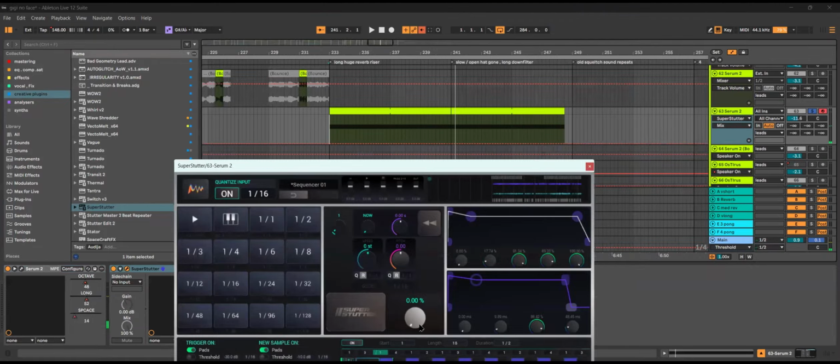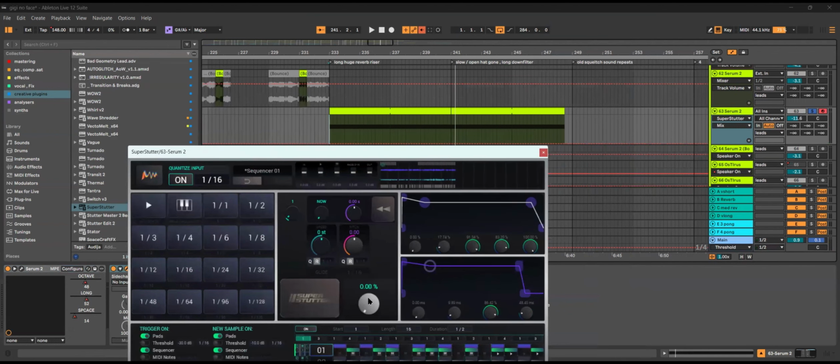So I can play with this mix knob, which will help me get some hits which are not stuttered and some hits which are stuttered. So I'll make automation on it.